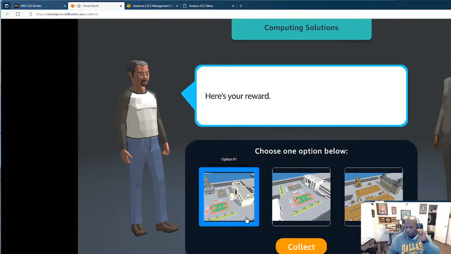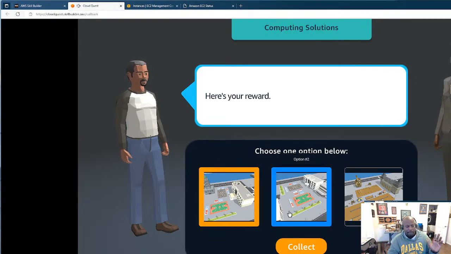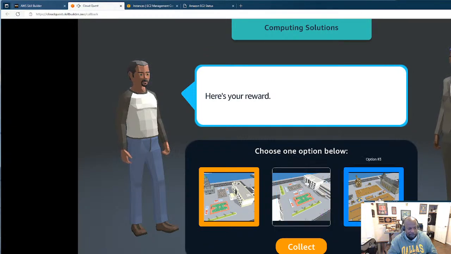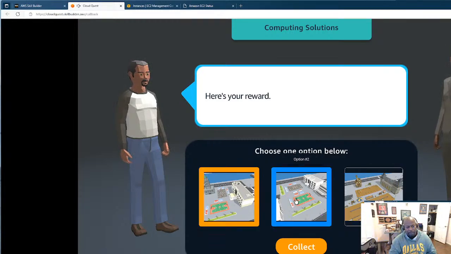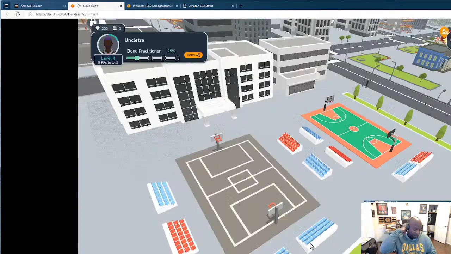So I'm gonna ask all my people in the chat real quick. Which one would you go with? Would you go with option one? Would you go with option two, the bigger basketball court, or would you want to go with the castle? The first person to chime in, that's what option I'm gonna go with. Whether it's option one, with the basketball court right here and another to the side, option two right here, or option three. I think I'm gonna go with option two. All right, so I'm gonna go ahead and collect option two.